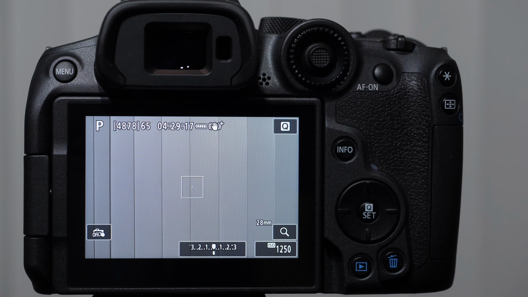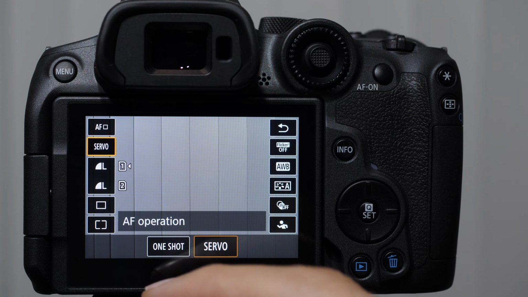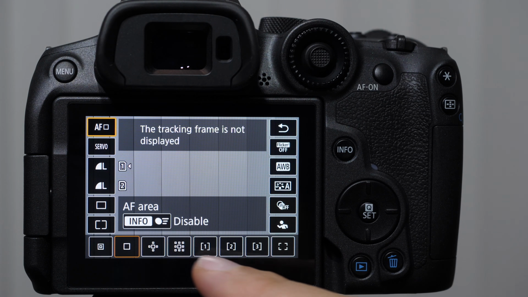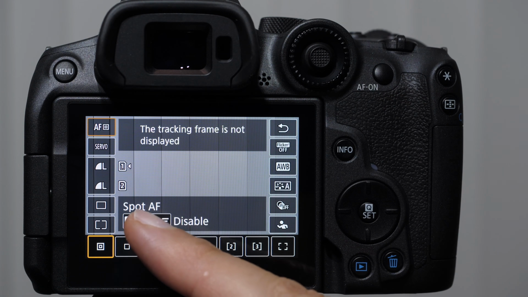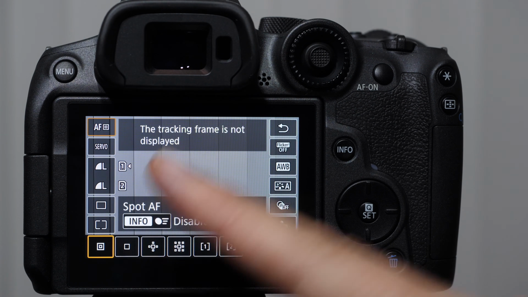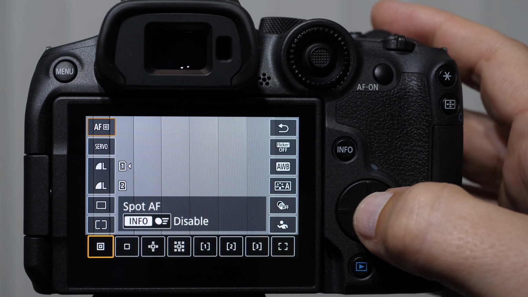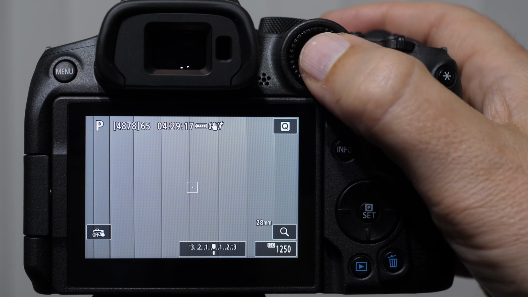This deals with the camera's focusing clusters. Now this can be a little confusing about how to get to these boxes. You can always come into the Q menu and you can select the focus AF area. Here they all are on the bottom. And as they go across the bottom, you'll see you get a little indicator, AF spot or spot AF. It's saying that tracking frame is not displayed. That's fine. So I'm going to select the spot focusing square.